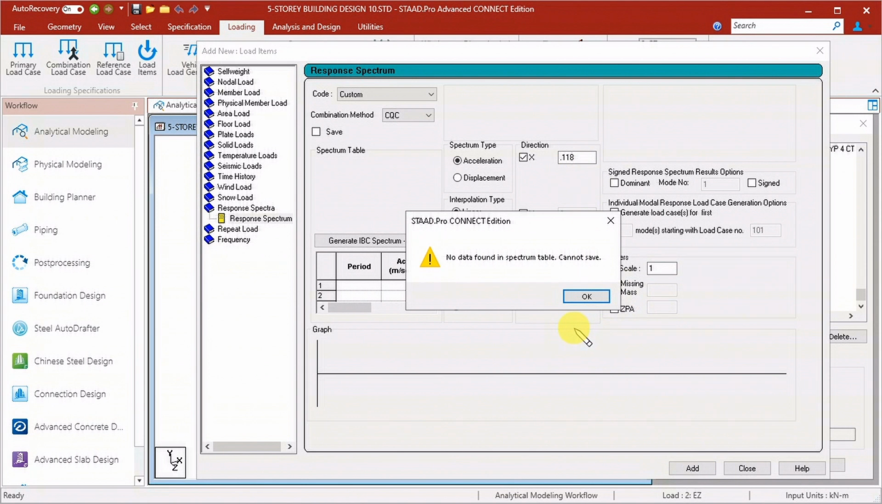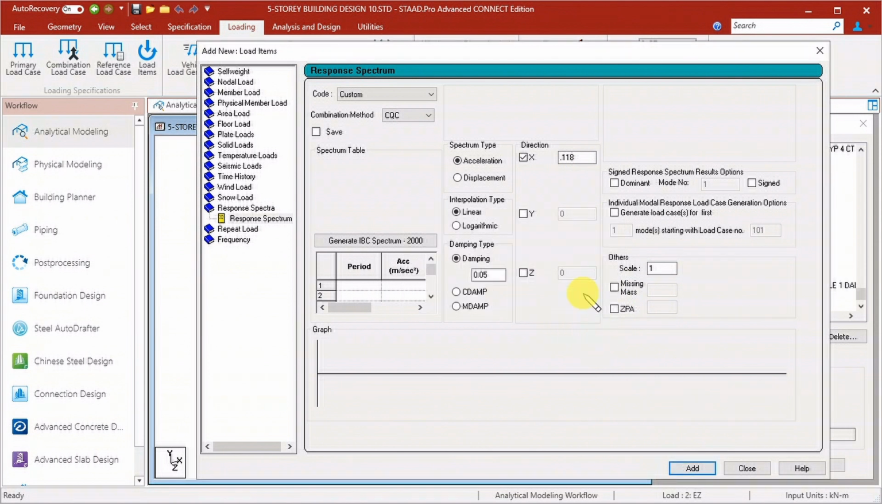No data found in spectrum table. Just ignore and click OK. Actually, the software told us so because we are supposed to enter values of spectrum data here. We can directly fill each of these columns with our spectrum data. However, we have the better option to use the STAAD editor. We can simply copy our file from Notepad and paste it into the STAAD editor.